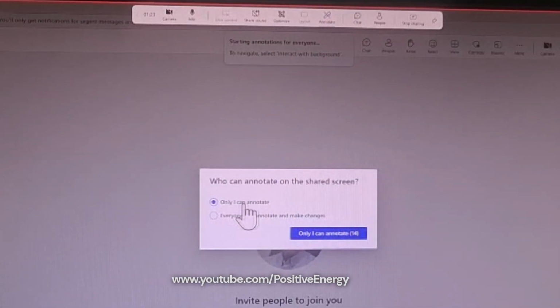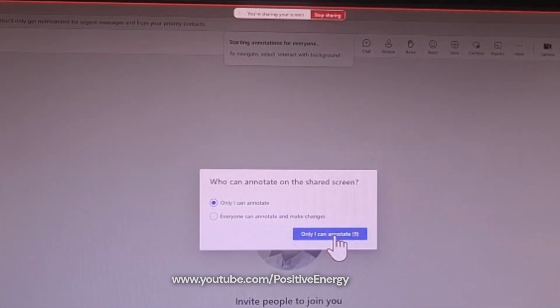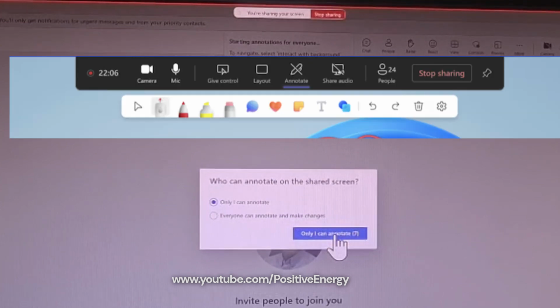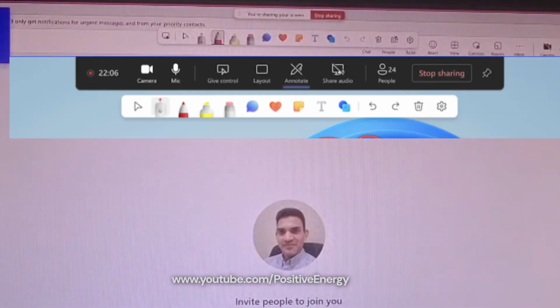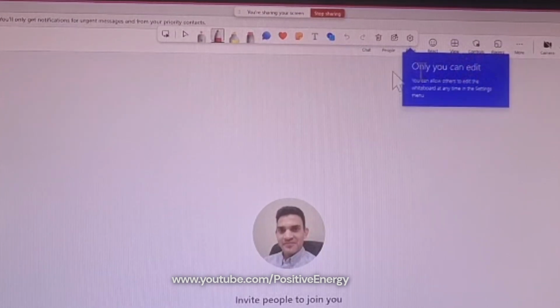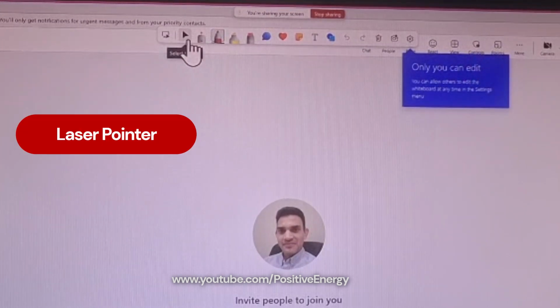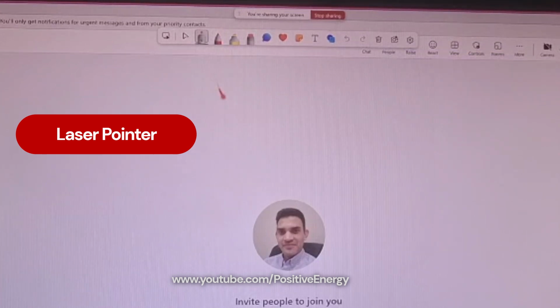A pop-up will appear asking, "Who can annotate? Everyone or only you?" Choose your preferred option. Once enabled, all participants will see the whiteboard tools at the top. Laser pointer, a temporary pointer to highlight areas during explanation, does not stay on board.